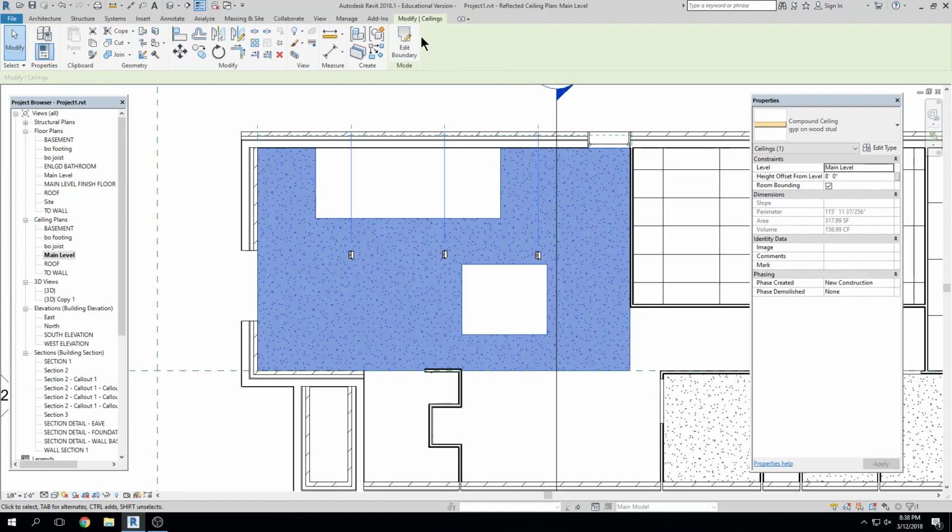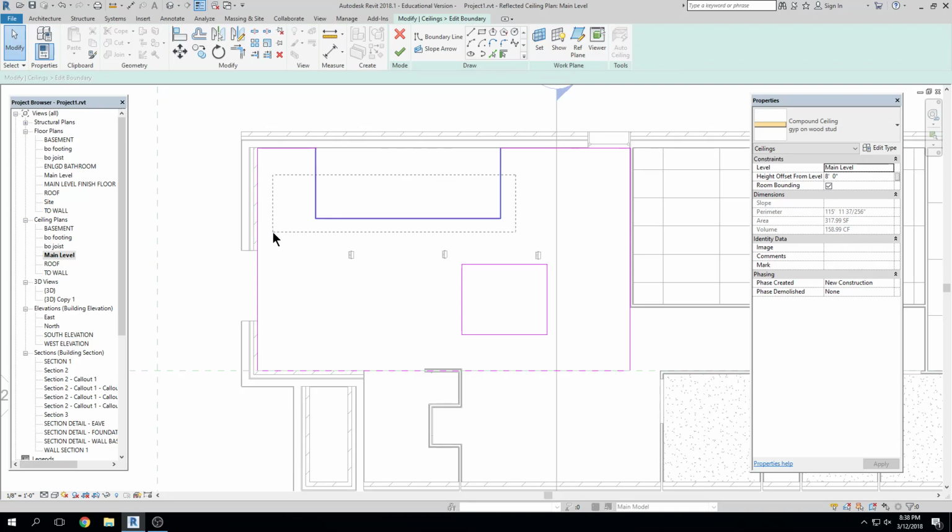So I'm going to click on this and hit edit boundary, and I'm going to get rid of a few things here. We'll make it more simple.